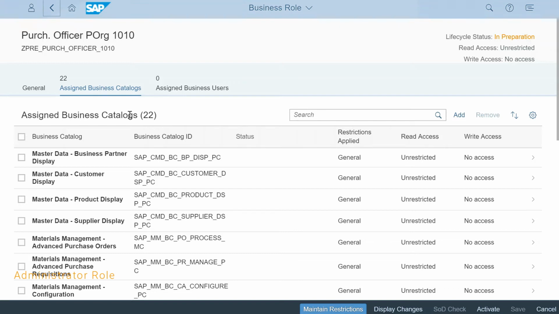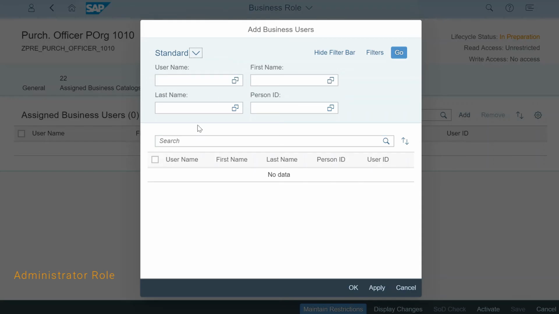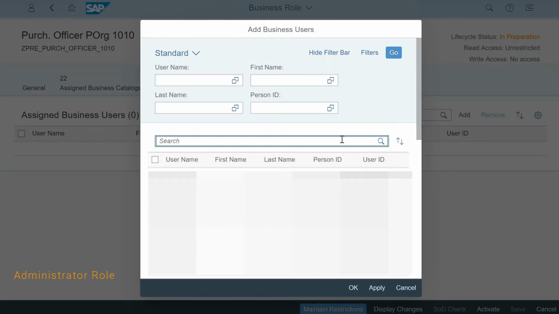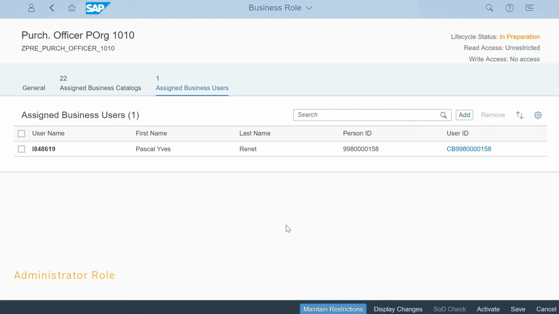We're not going to maintain any additional restrictions or authorizations on this particular role. All I'm going to do is assign it to my user. So here's my user. I'm just going to say OK, so that my user is now going to have this role. But we're not quite there yet, because we can see that the life cycle is in preparation.